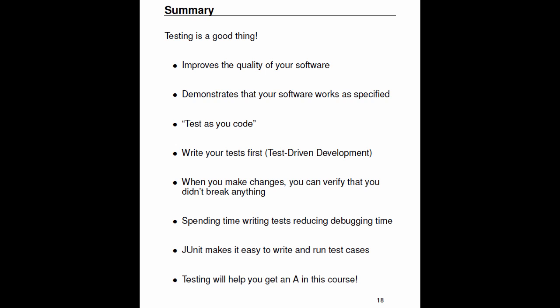I recommend that you test as you code. As a matter of fact, I recommend that you write your tests first using test-driven development. And we'll be seeing test-driven development, TDD, throughout the course. But feel free to do a Google search and get more information about it beforehand. Because what testing gives you is that confidence that when you make changes to your code, you can verify that you didn't break anything. Or if you did break something, you'll find out about it right away, not at the end after you've done all your testing.